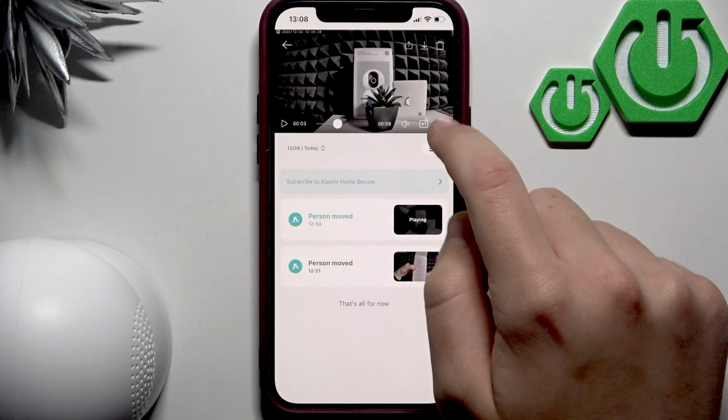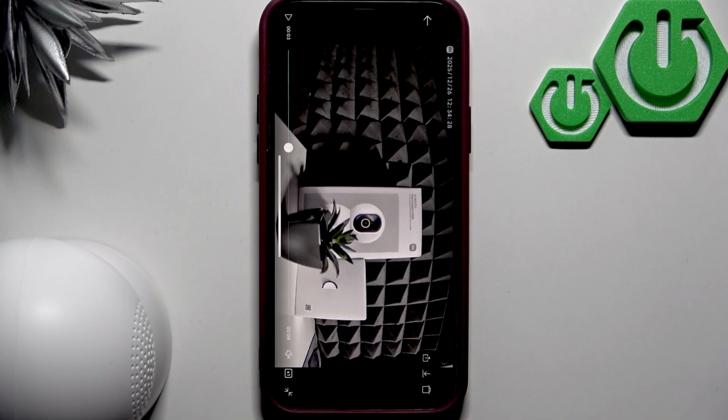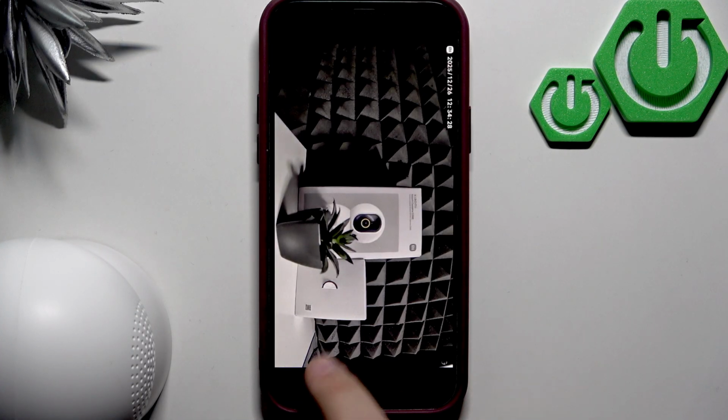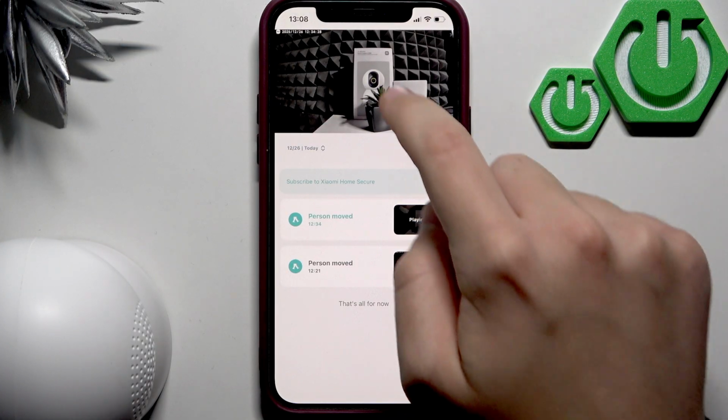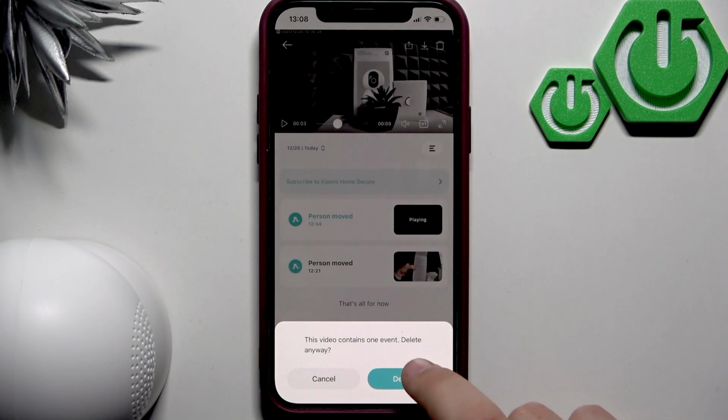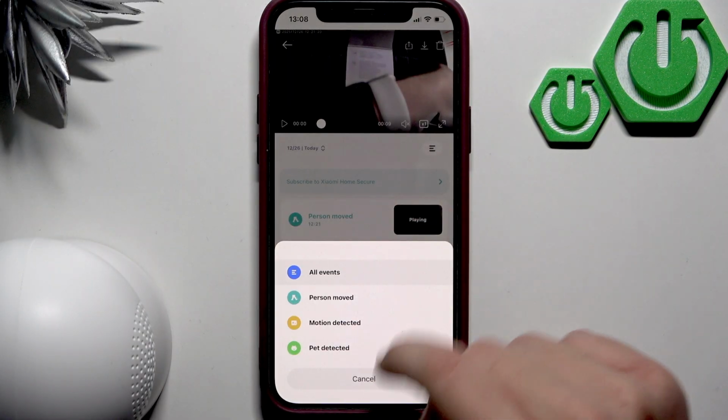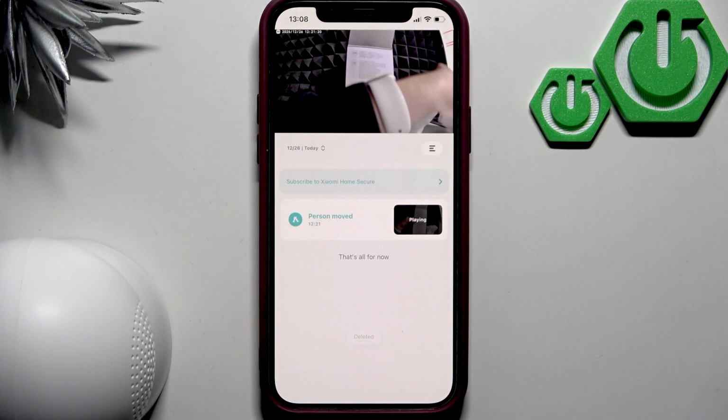Now, as you guys can see, we can also play it in the full screen. Now this is how it looks like. So we have a clear view of what's happening on the surveillance, and that's what you guys can do. So here you guys can again sort it, and that's basically it.